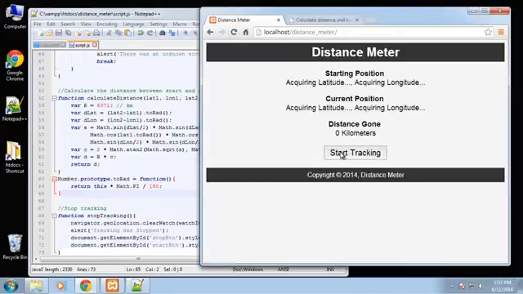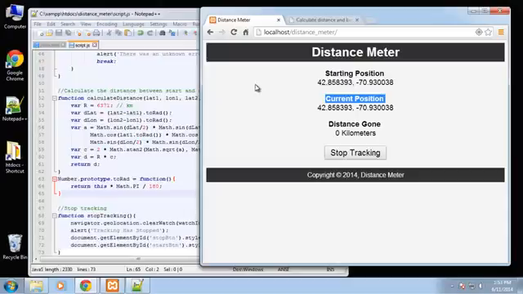Okay, so start tracking, and there we go. It's giving us the starting position as well as the current position. Okay, so remember, this is where we are when we click start. This is where we currently are. So as you move, this should change along with the distance.